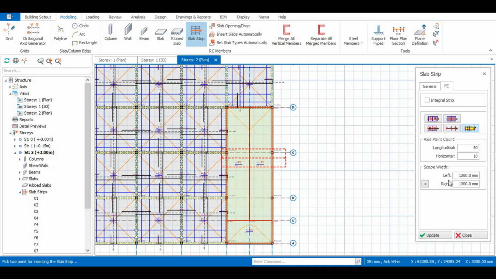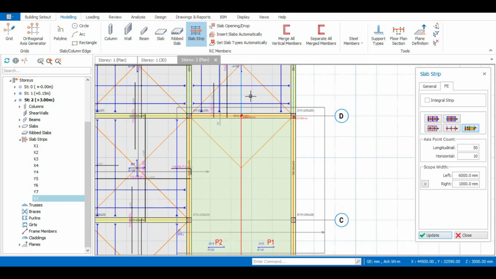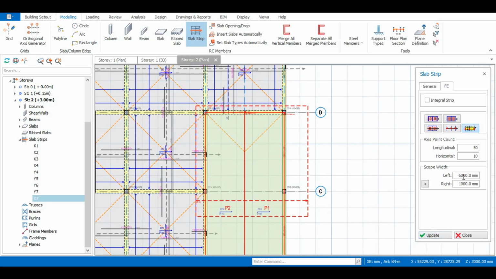So what I'm going to do to achieve that is adjust the scope width here. You see that this is 1000, so I can adjust it systematically. I can change it to 3000 and update. And once I update, you see that it has expanded. So I can make it, let's say, 6,000. It's already out of the boundary, so I need to bring it down to 5,000 something. Let's make it 5,700 and see. I don't want it to fall outside the slab. So let's make it 5,600.